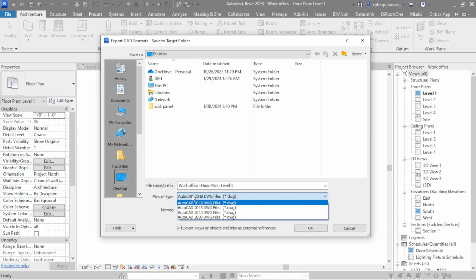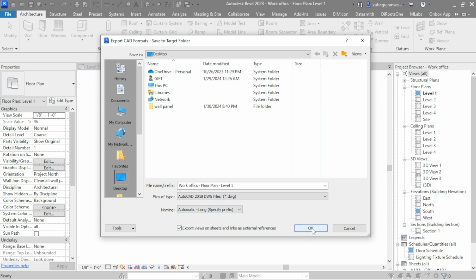AutoCAD 2018. If you have AutoCAD 2013, you can use this option. If you have AutoCAD 2010, you can use this option, and if you have AutoCAD 2000, you can use these options. I have AutoCAD 2021, so I use this option, 2018. So simply click here, then simply click OK.